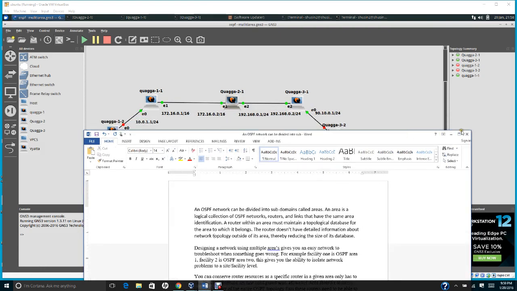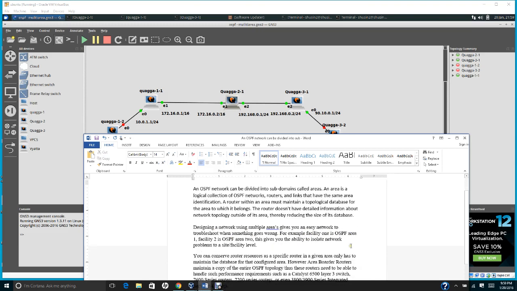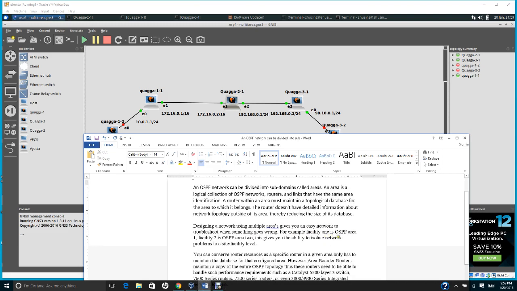Designing a network using multi-areas gives the network administrator an easy network to troubleshoot when something goes wrong. For example, facility 1 is OSPF area 1, and then facility 2 is OSPF area 2. This gives you the ability to isolate network problems to a site or facility level.